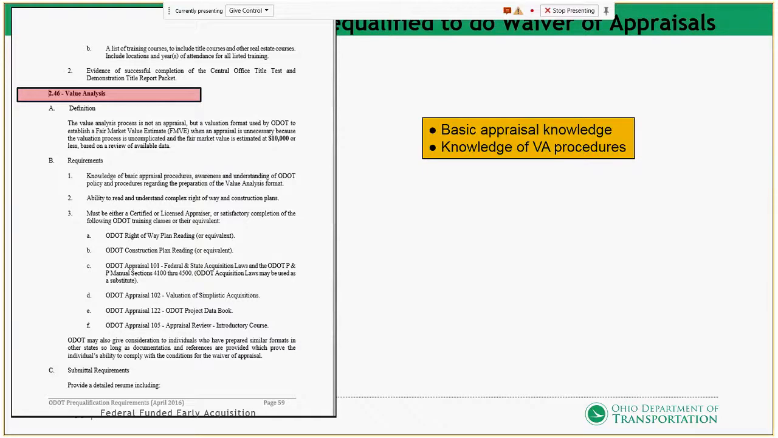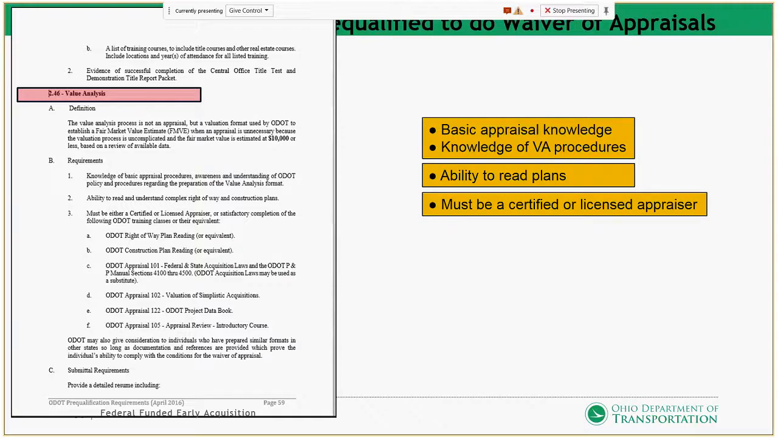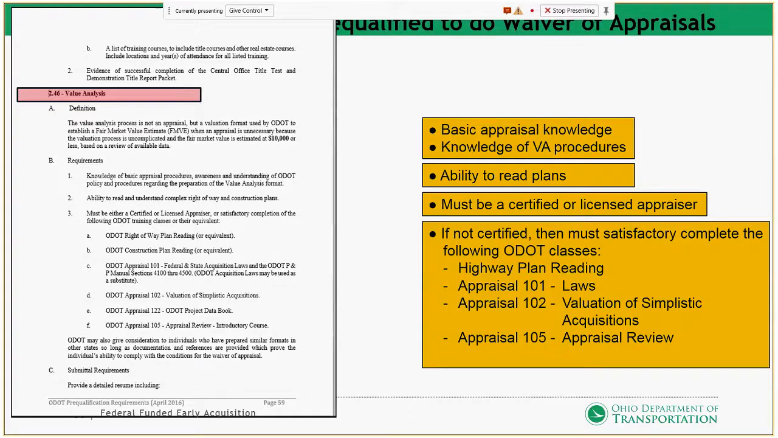So to be approved to do VAs for ODOT, you have to have basic appraisal knowledge, and you have to have knowledge of the VA procedures. You have to have an ability to read plans. You have to be a certified or licensed appraiser. And if you're not, then you must satisfactorily complete the following ODOT classes: highway plan reading, acquisition 101, which is laws, acquisition 102, valuation of simplistic acquisitions, and appraisal 105, appraisal review.